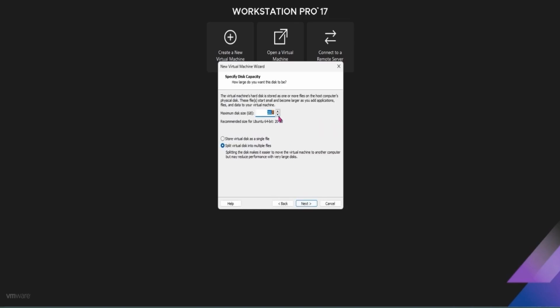Choose the disk capacity as 40 GB. The default disk capacity is 25 GB. You can choose any size above 25 GB. Select Split disk file into multiple files.